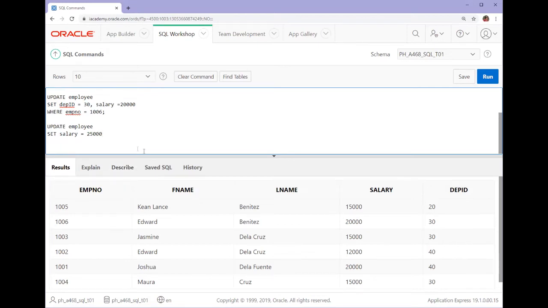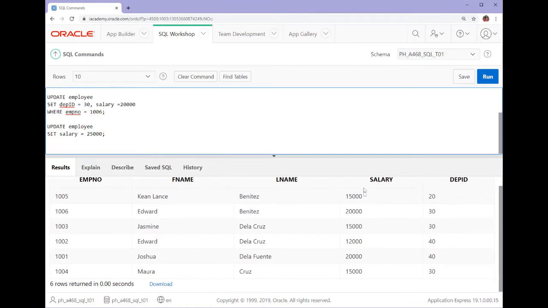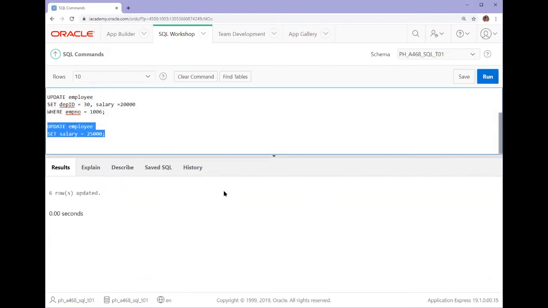Okay, so this time we will not include the where clause. So what will happen? Take note that we have different salary values here: 15,000, 20,000, 12,000. So let us update the salary to 25,000 without the where clause. Let us see what will happen. So run now. So 6 rows updated, because omitting the where clause means that you're updating all rows in your table.